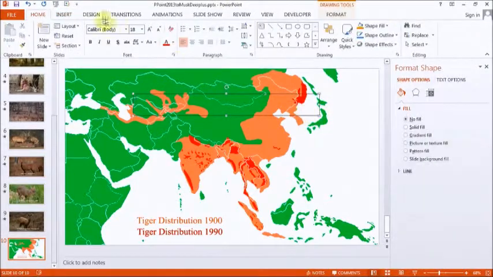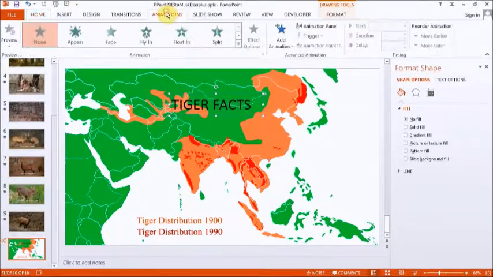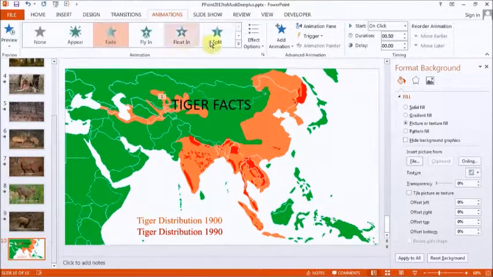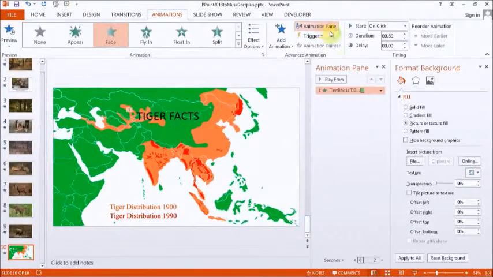Next, I enter a title. Go to Insert, Text Box. I want a large title, so I select 48 point. Next, I animate the title. I select Fade In, which I have used before, and then click on the trigger for the animation pane.